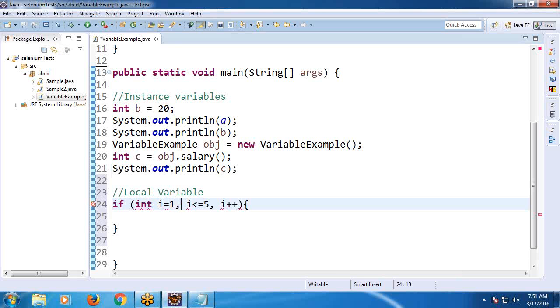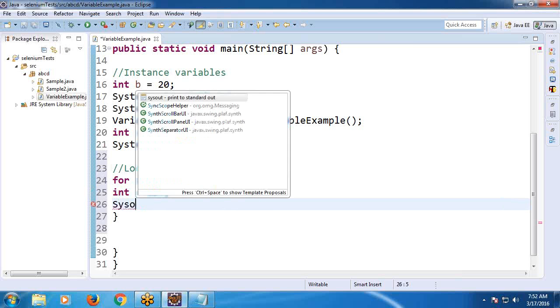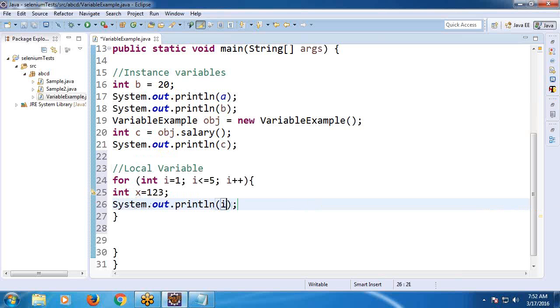Oh, it is a for loop syntax, na? Okay. For. Mistakenly I used if condition. For loop. Suppose int x equal to 1, 2, 3. i, it will display 1, 2, 3, 4, 5.